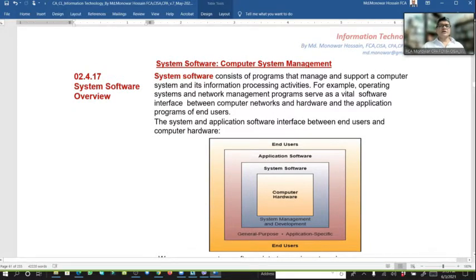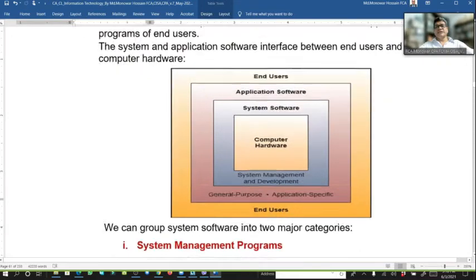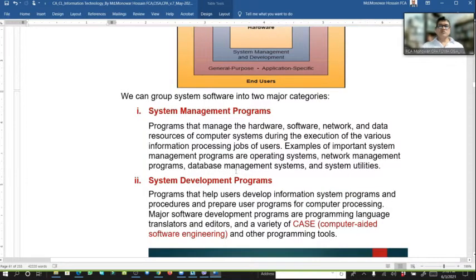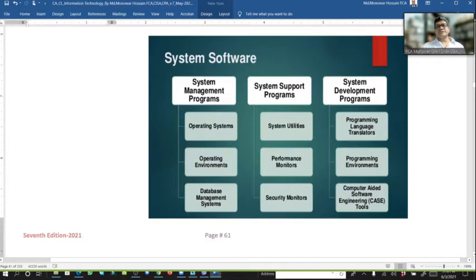System software overview. System software consists of programs that manage and support the computer system and its information processing activity. If you look here, the computer hardware is in the middle, and system management and development is the system software, with general purpose and application software, and here the user, the end user, on both sides. So system software includes system management programs, operating system, operating environment, database management system, system support programs, system utility, performance monitor, security monitor, system development programs, program language translator, etc.